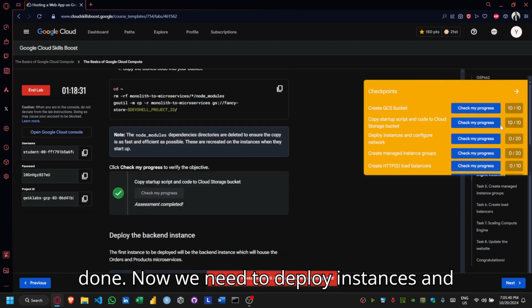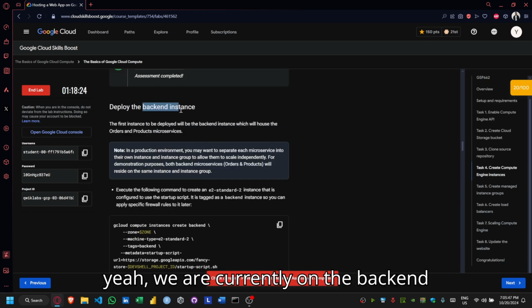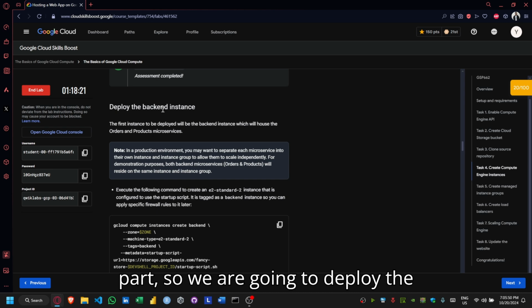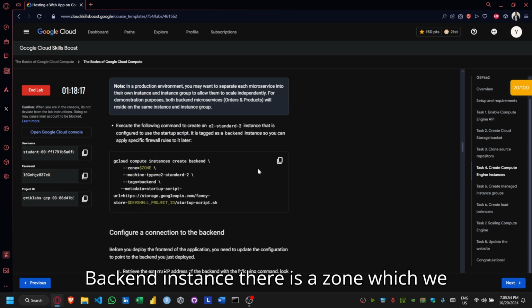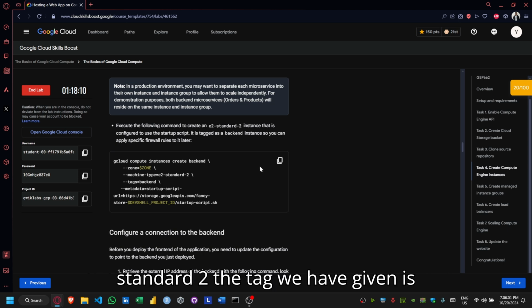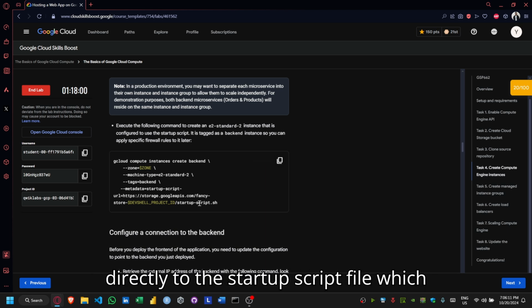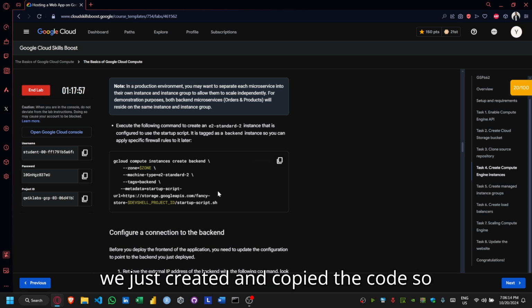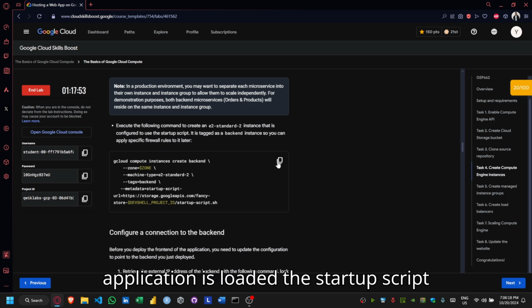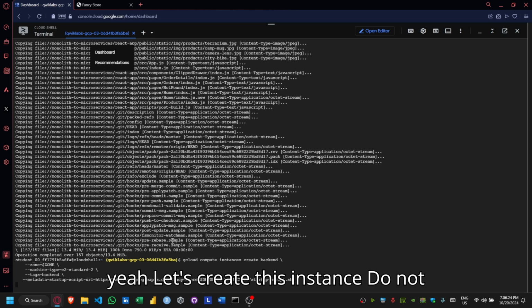This is also done. Now we need to deploy instances and configure the network on which our application is going to be hosted. So we are currently on the backend part. We are going to deploy the backend instance. This is a zone which we already configured in the earlier part, and we are using the machine type as E2 standard 2. The tag we have given is backend. It can be anything. It can be a name as well. Tags are optional. And metadata would be related to the startup script, and this would be referring directly to the startup script file which we just created and copied the code. So whenever the application is loaded, the startup script would be triggered and it would be running. So let's create this instance.